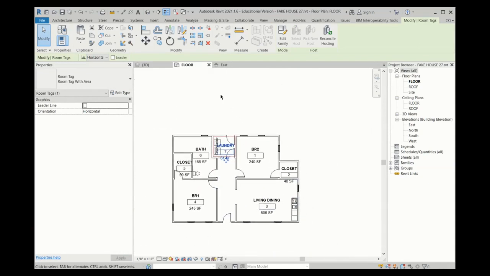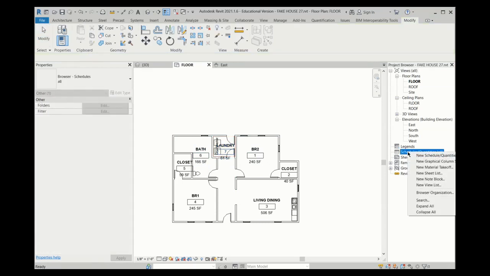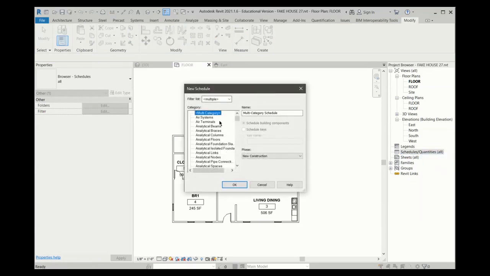Okay, so I've got these all labeled. So I can go over here and right click on this one, and where it says Schedules and Quantities, we're going to choose New Schedule. And I'm going to look through here looking for the word rooms. So it'll be down toward the end. So I'm going to do a schedule of rooms, and let's see what that does for us.